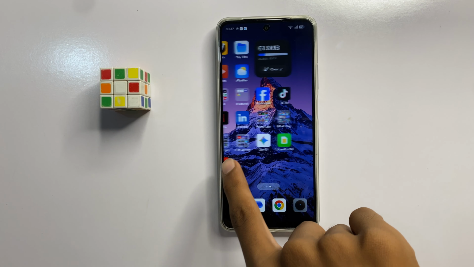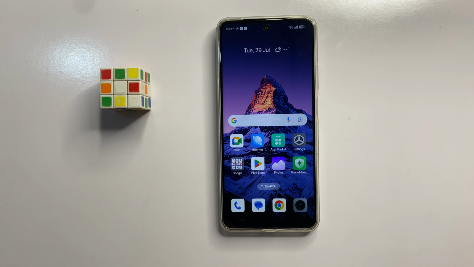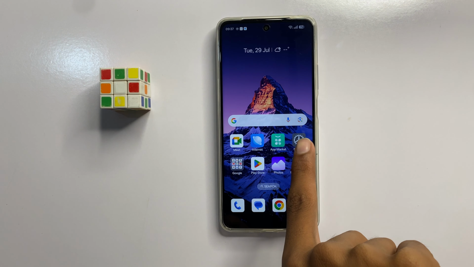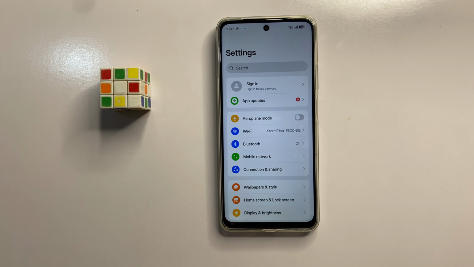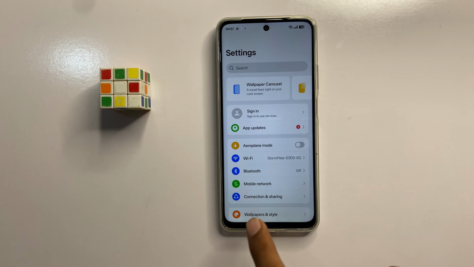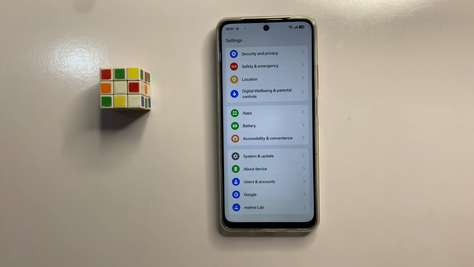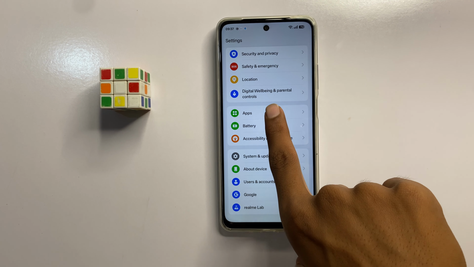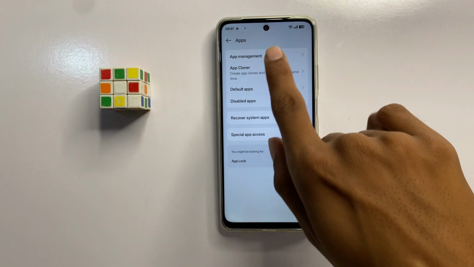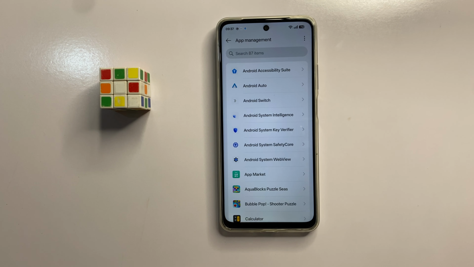First of all, clean your camera lens with a soft cloth or tissue. After cleaning your camera lens, open your settings. In settings, scroll down and here you can see the option apps. Now click on apps and then click on app management.